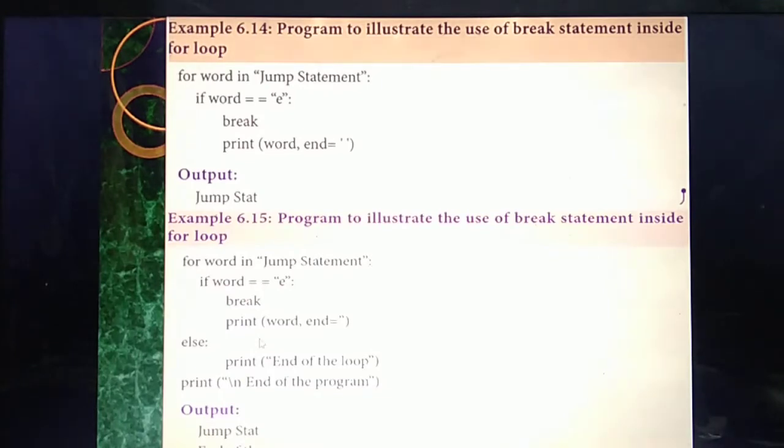If you are giving a break statement inside the true part, then if the keyword is break, it will automatically come outside of the loop. Even the else part won't get executed. Same program, listen. What output will you get till now? Jump statement. In the else part you are giving print end of the loop. If you are giving break, it will automatically come outside of the loop.